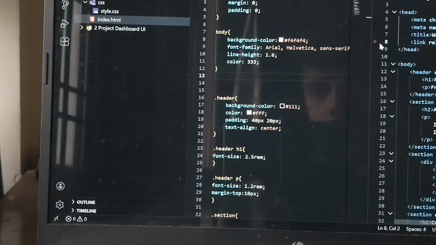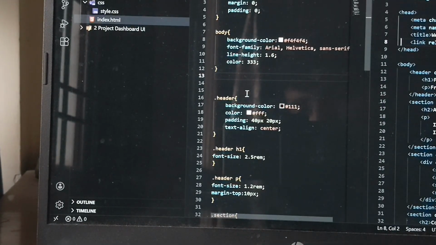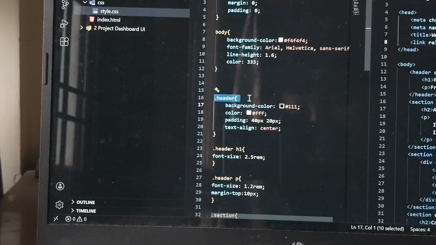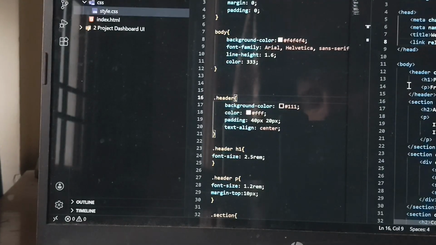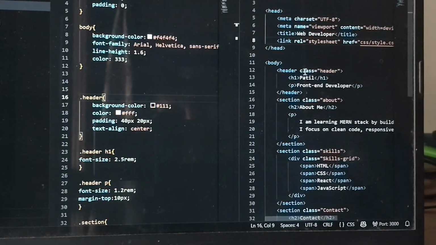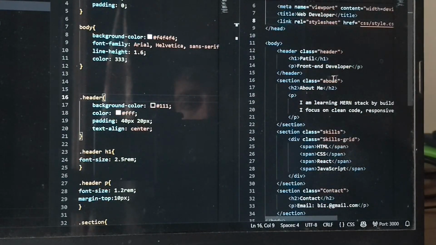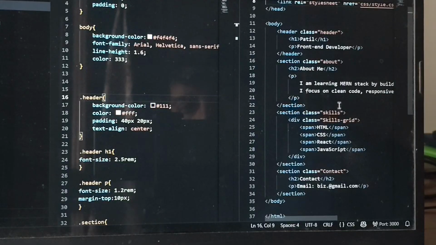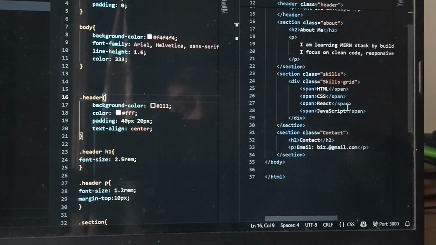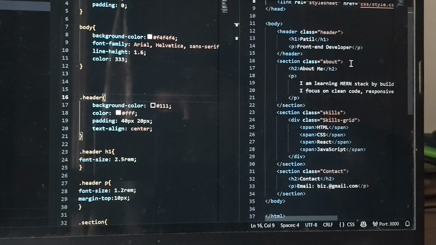Like I have written header, so you can see that here is .header, curly brackets, and whatever properties I have written here would be applied to that specific header class, whatever is inside the element of header, which is the name, front-end developer in the paragraph, about me. Okay, background color would be black. Now, about me, another section class of skills, then contact. This is just basic HTML. You can design it on your own.